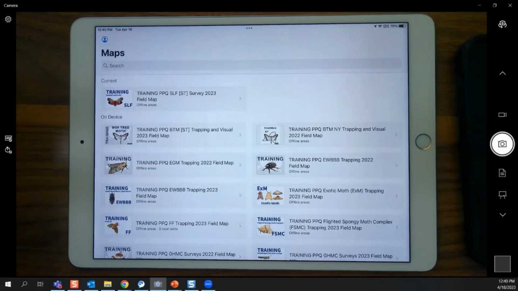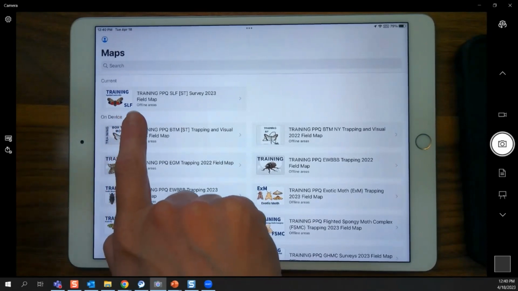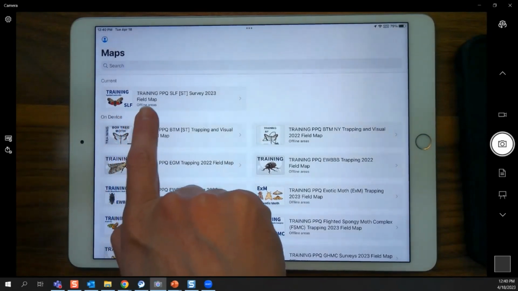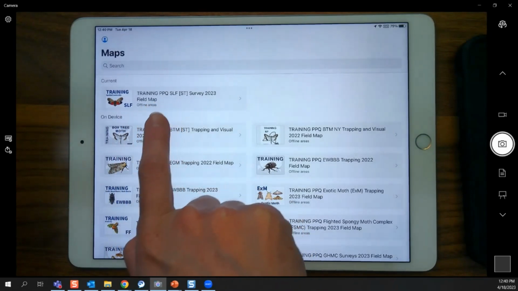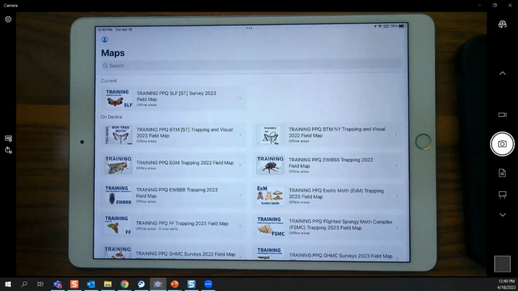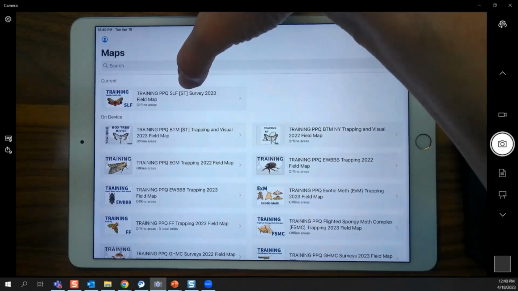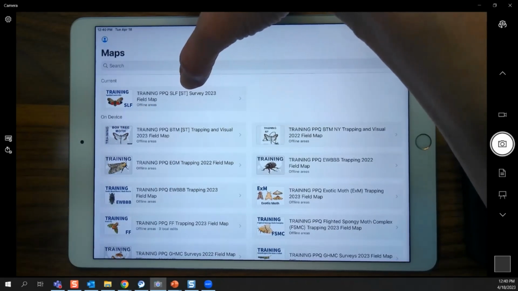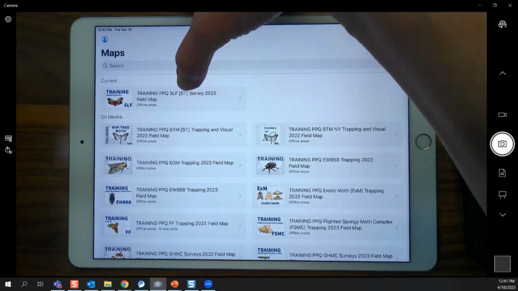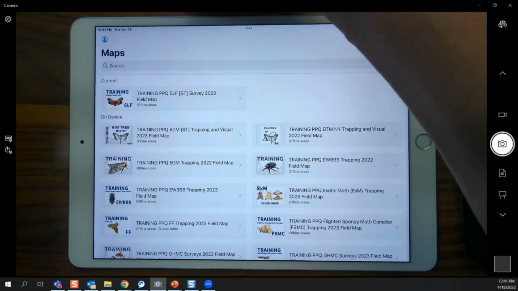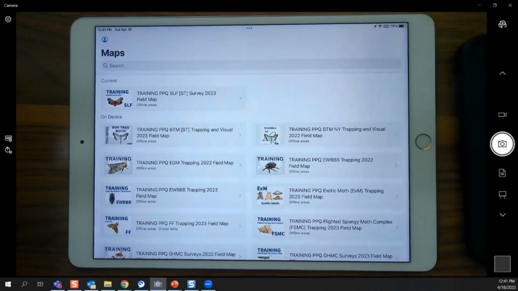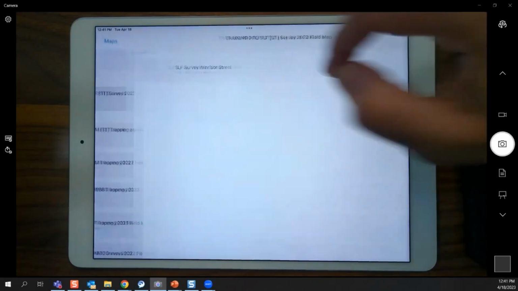Everything's good. And I have offline areas already downloaded. I can see that this PPQ SLF survey map has offline areas. Also in the official production portal, this little ST in brackets would say your state. So each state has their own map. So if you're, for instance, in New York, that would say NY. In Pennsylvania, it would say PA. In the training version, though, this is all fake data. I'll do finger quotes, fake data. And so that doesn't matter so much. Okay, let's open it up and have a look.